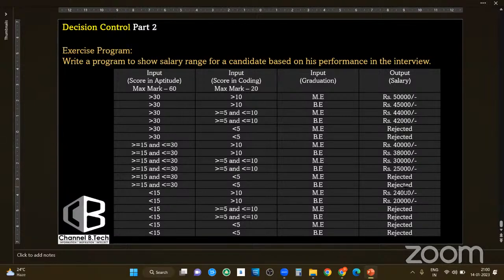There are 8 rejections and 10 selections, so almost 18 cases. Using logical operators and if else statements, you should be able to write a program to execute this. All right, so try this and make a note of this. If you want to take a screenshot, you can. In the next session, we will discuss the program for this.